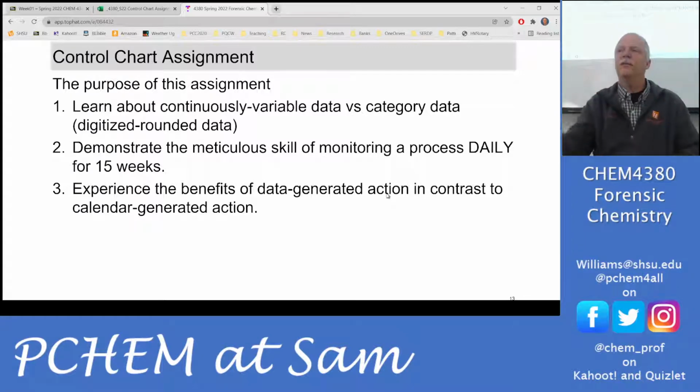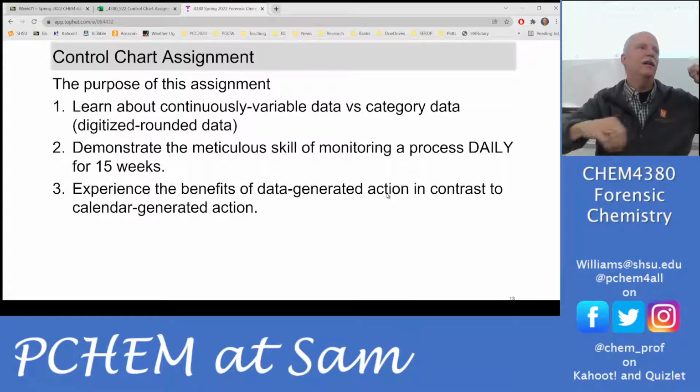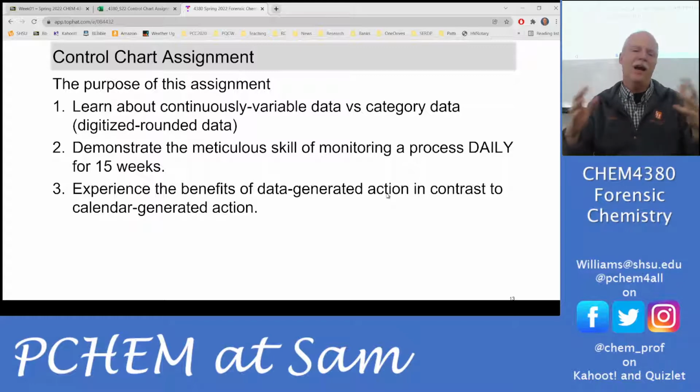And so I want to develop you in that skill of doing this kind of meticulous work, collecting a data point every day. Now, we really don't have the ability to grab instruments for you guys to go just run a GC every day, but the idea is collecting something every day and getting into that habit.